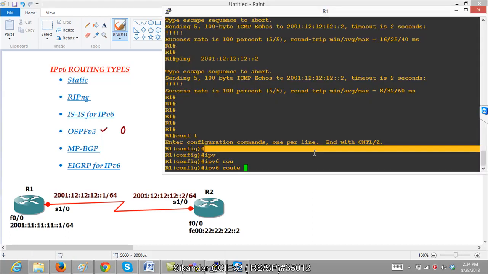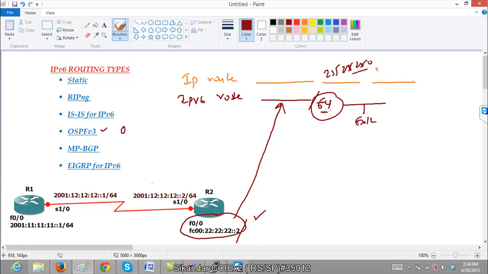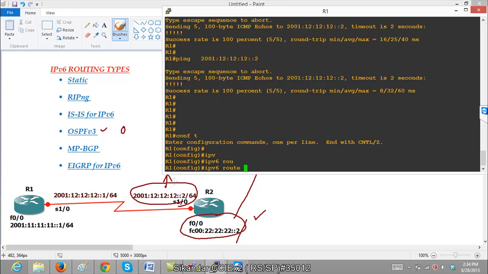So I'm going to say here ipv6 route, and my destination network ID is as per my diagram here. From router 1, I want to ensure that router 1 is able to connect to the LAN. So my destination network ID is this, and the subnet mask is always /64. We're not writing in the form of 255s. In IP version 4 we write 255.255.255.0, whatever it is, but here we write in the format /value, and the next hop IP address is 2001:12.12.12:2.